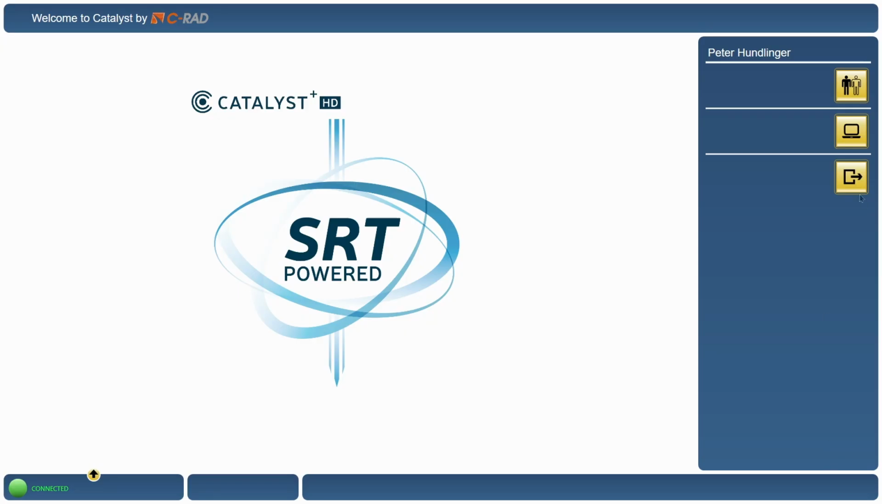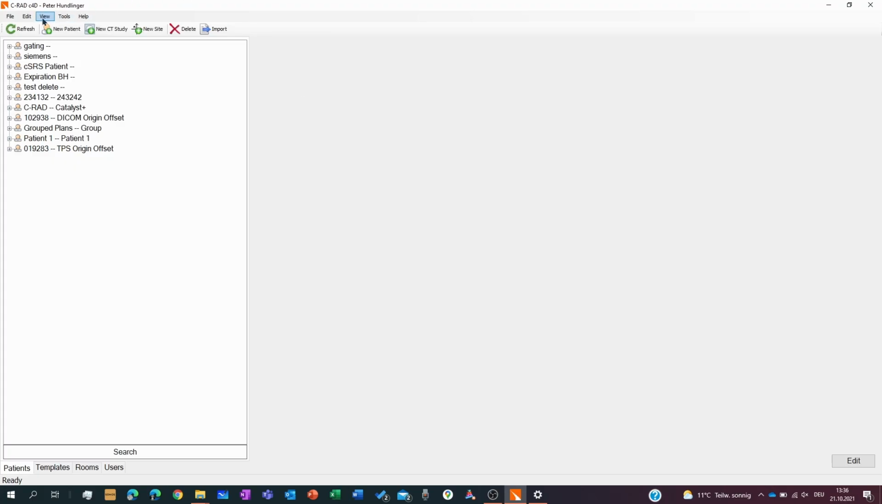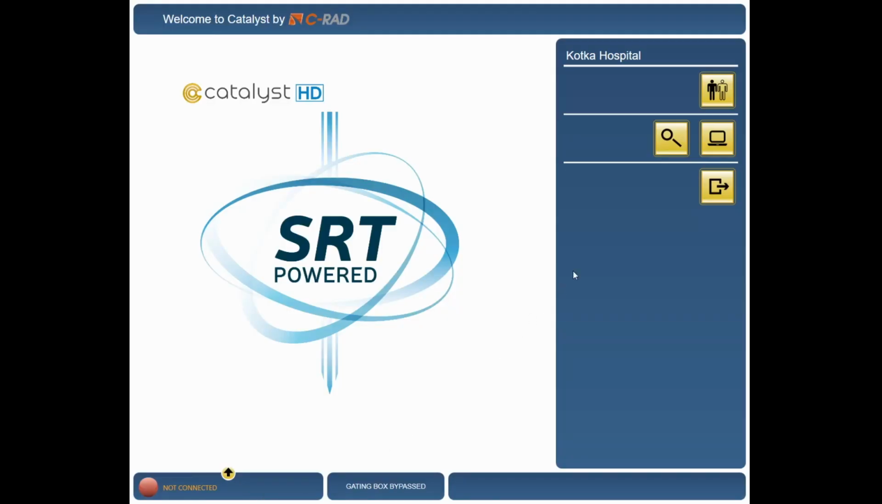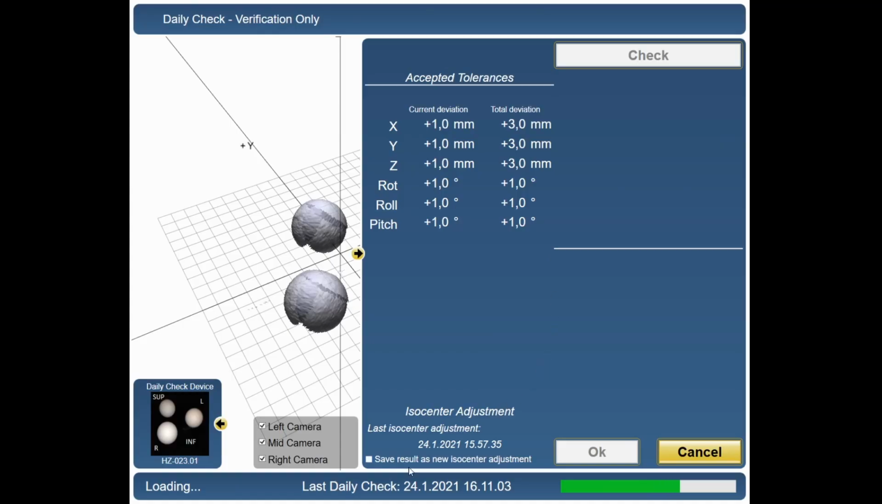To perform an Isocenter adjustment, first exit C4D and re-log in with administrator user level. Then go to the daily check mode, make sure that the daily check phantom is perfectly aligned and that the Catalyst system is warmed up properly. You can click the check button again to perform the automatic Isocenter measurement.